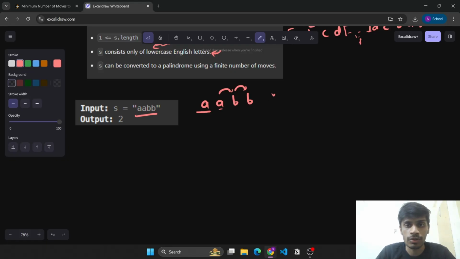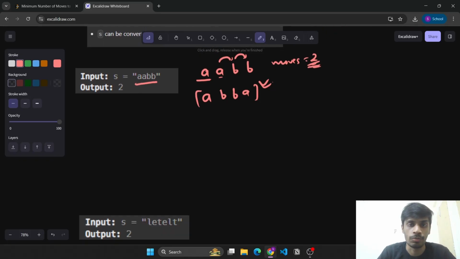So how many moves did we need? Moves equals 2, and the new string will become A, and first this B will come here and then this B will come here. So the final string would be BAB, and as we can see, this string is a palindrome, hence 2 is a valid output.